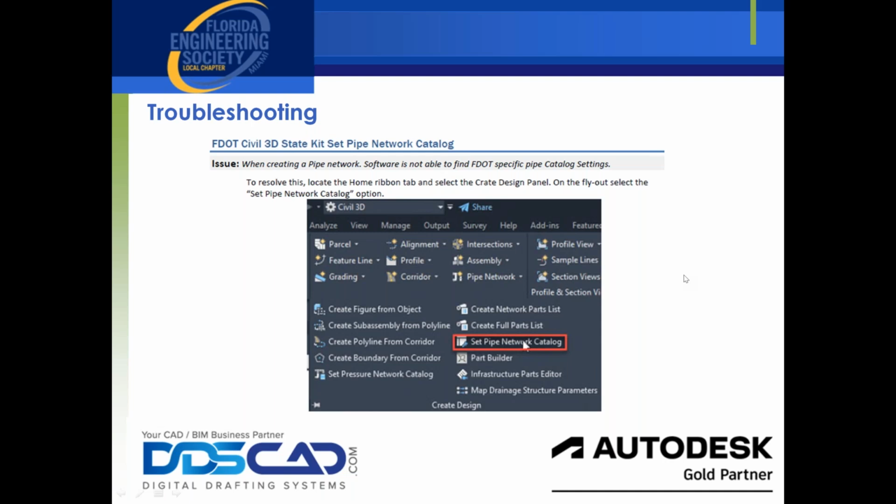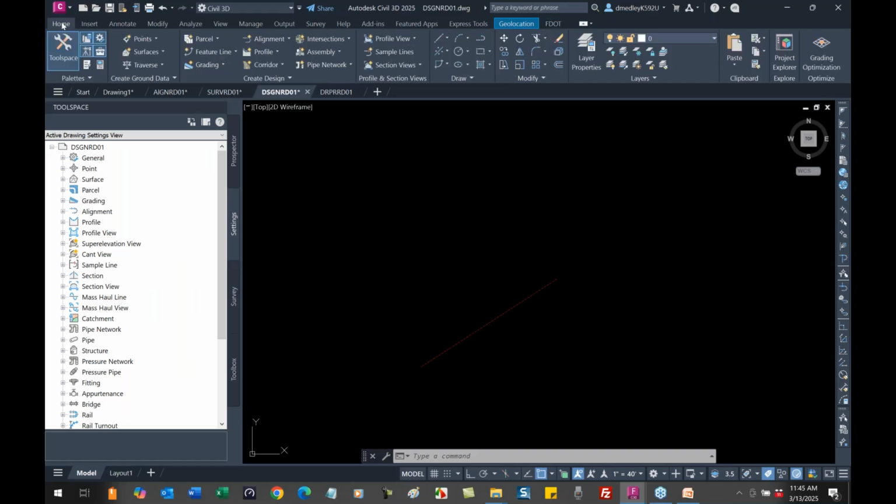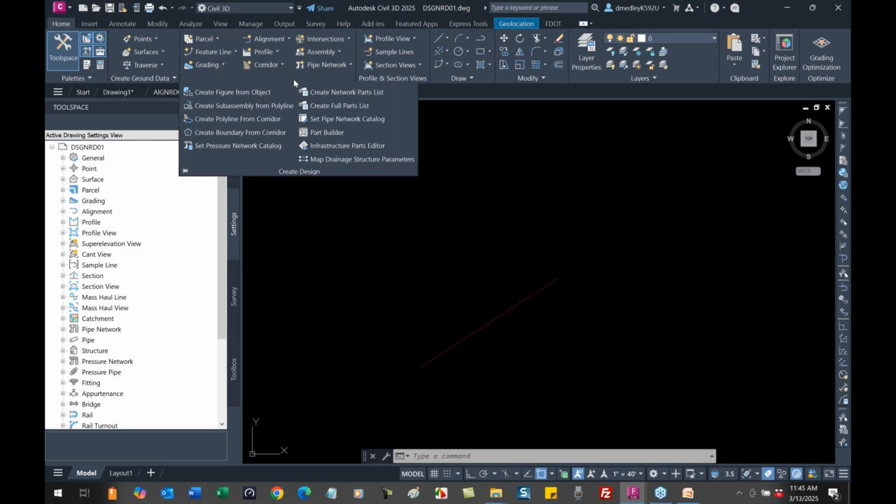Okay. Now another problem that we run into from time to time is that when we are working in a drainage project and we're starting to go in and create our drainage pipe and structures, it says that it can't find the specific pipe catalog settings. So to fix that, what you have to do is this. You go to the Home tab, is one way to do it. Remember, in Civil 3D, there is more than one way to do things. We go to the Create Design panel. We pick the Create Design button, and we pick Set Network Pipe Catalog.